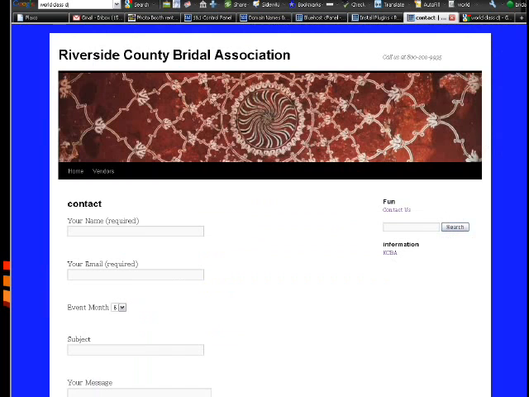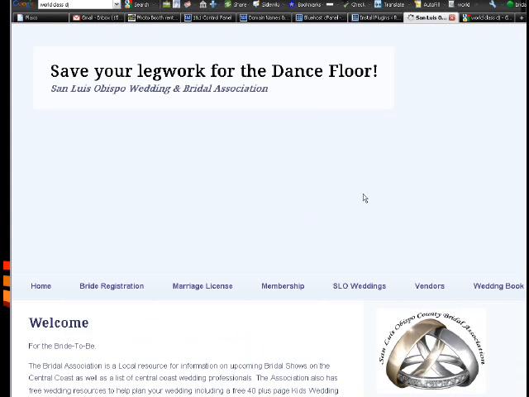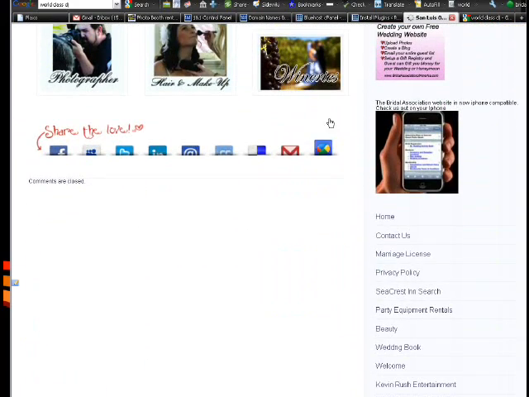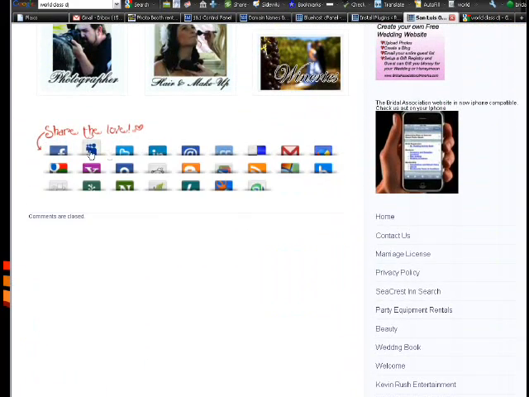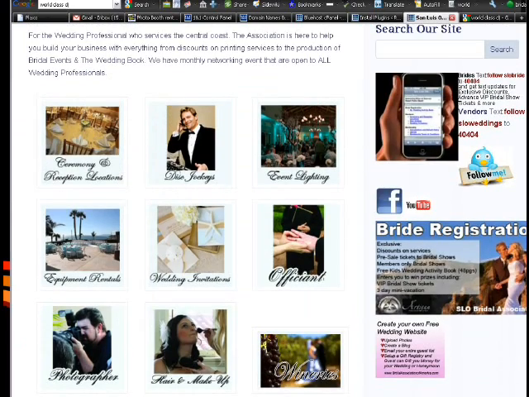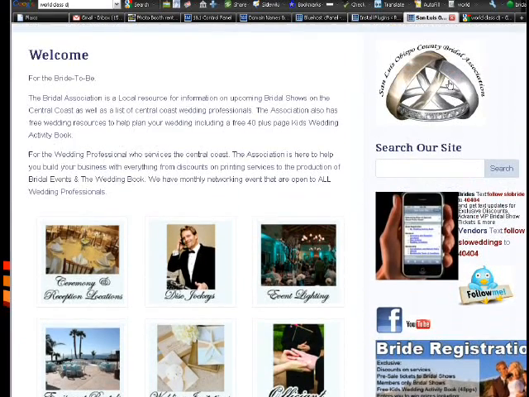That's a little more complicated, but what it basically does, I'll take you to another site. San Luis Obispo Bridal Association. This one's been worked on. And what it does is, if you go down towards the bottom of any page, there's the bookmarks. I can share this with Facebook, MySpace, Twitter, LinkedIn, email it to a friend. You have all these choices of ways that you can share, or your customer can share this page with anybody they want to share it with.